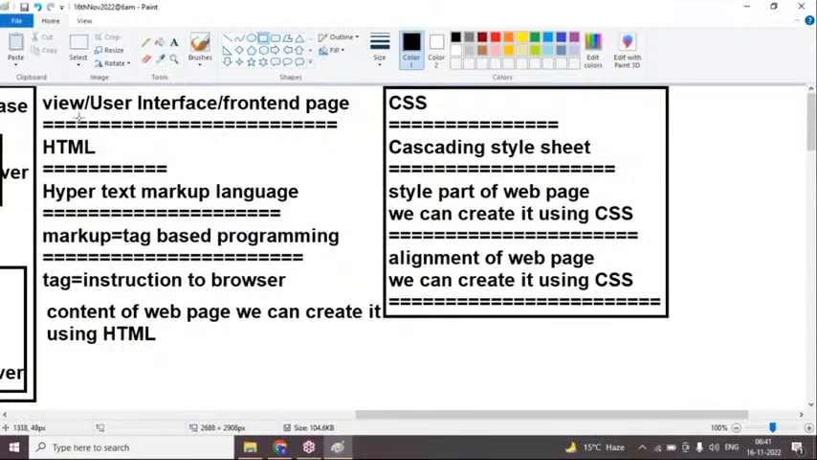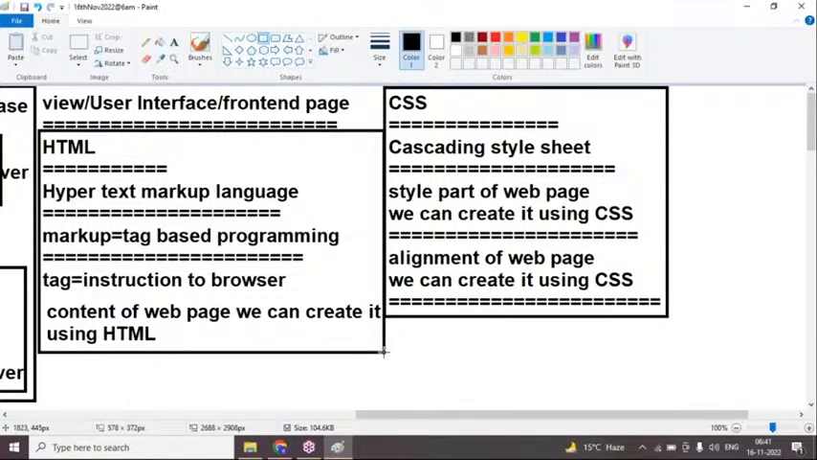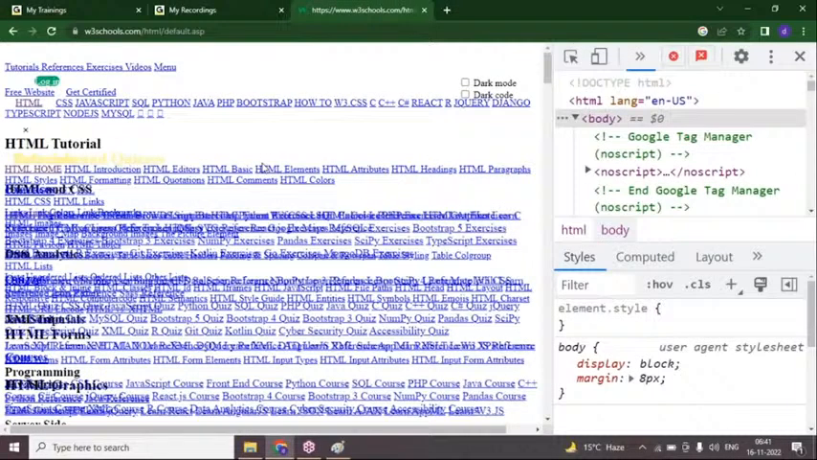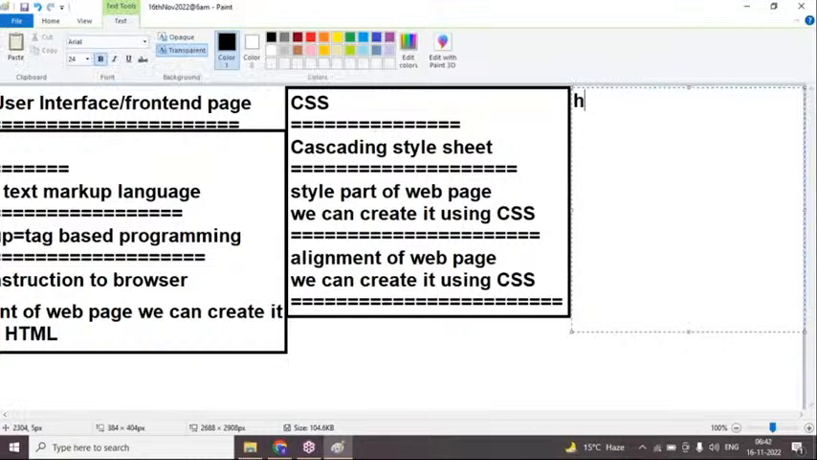Okay, the content part of the web page we can create with HTML. HTML is creating the content part. CSS is giving the alignment of the web page. Next, what can we do with JavaScript? If I don't write CSS for my application, the output will come like this. So now I can show you how we work with CSS; HTML we observed. Next, how can we work with JavaScript?